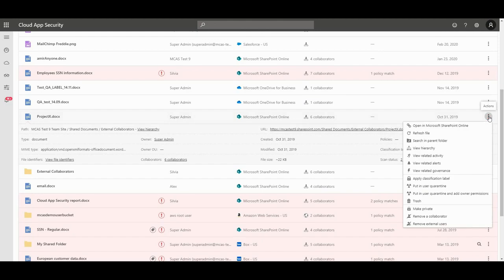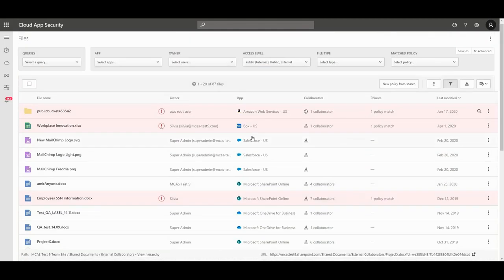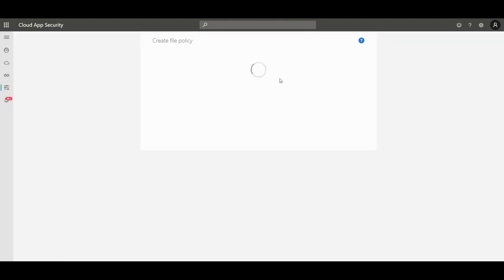So if we click on the 3 dots, we can see that there are a bunch of governance actions that we can take, such as applying an AIP label, putting into user quarantine, or simply just making it private. But instead of manually going through all of these files and deciding the actions, we can actually create a new policy from search to do this for us.